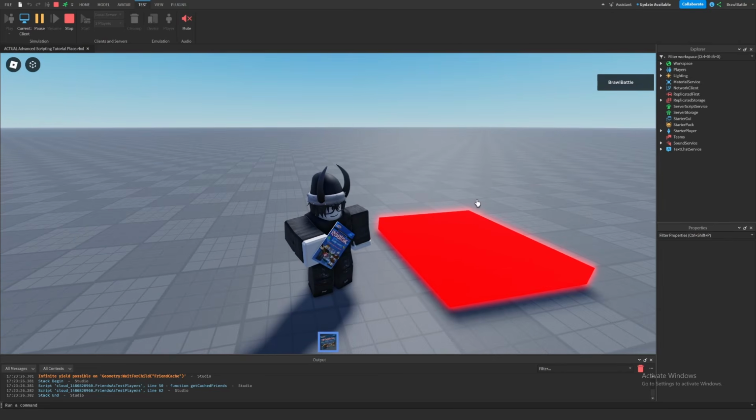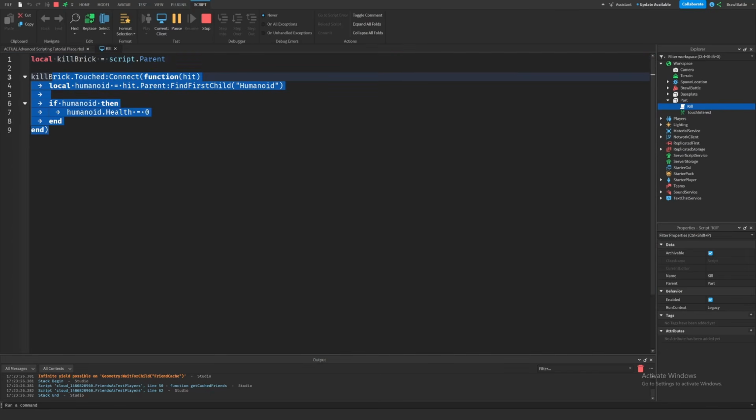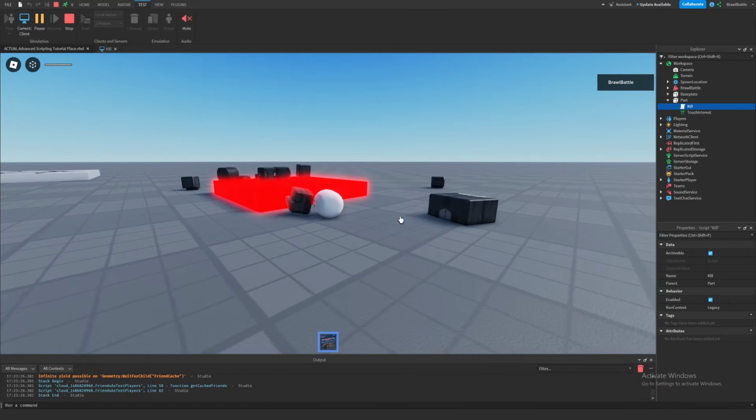Since these kill bricks are basically run through a simple script, if I open up workspace and open up my part, I made a script here where if a player that has a humanoid touches it, then their health is set to 0. That's pretty much how you make a kill brick. So if we had one of these, then it pretty much works just as expected.